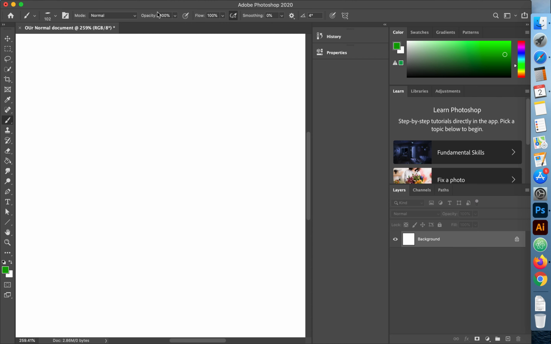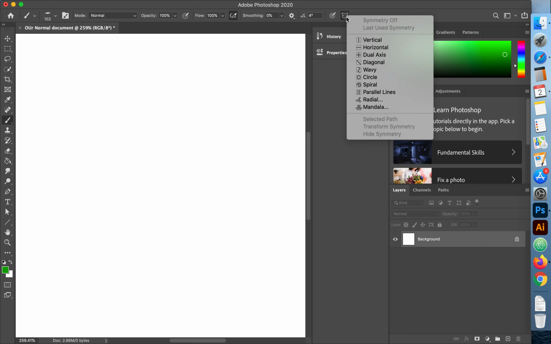Now this next one is pretty cool. There's a butterfly on the top right. This is on the brush still. There's a butterfly up here in the top corner. And when you click on the butterfly, it's going to give you a different selection of options here. And this is called the symmetry tool.